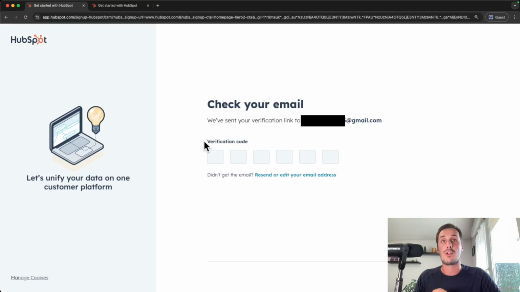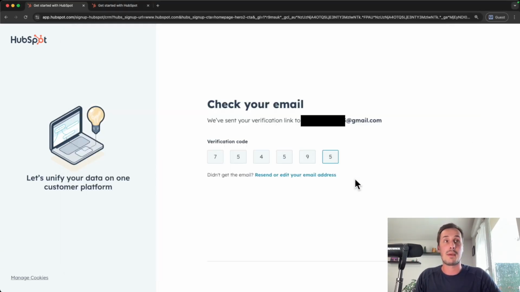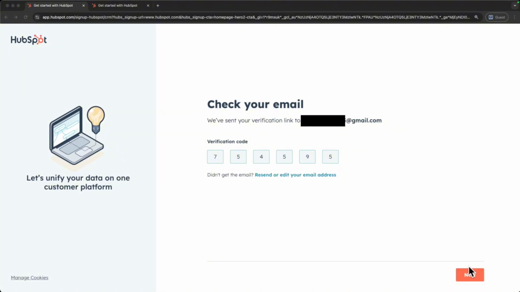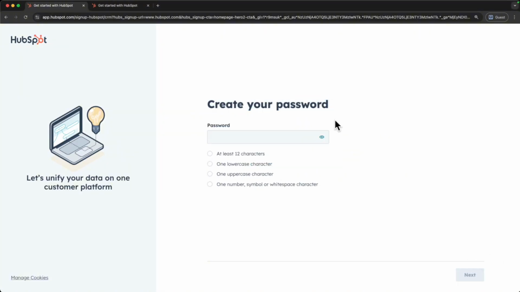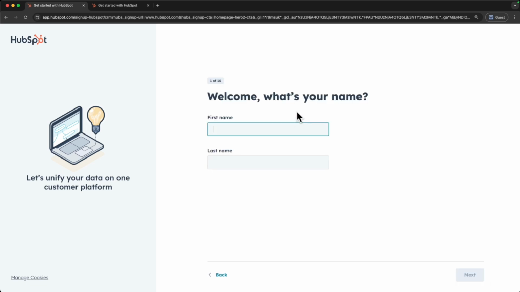Now I need to enter a verification code that I've received in my email address. So here is the email and my verification code. So I just copy and then I paste. And then I just need to click on Next. Here I need to create my password. I click on Next. I have to write my first name and last name.